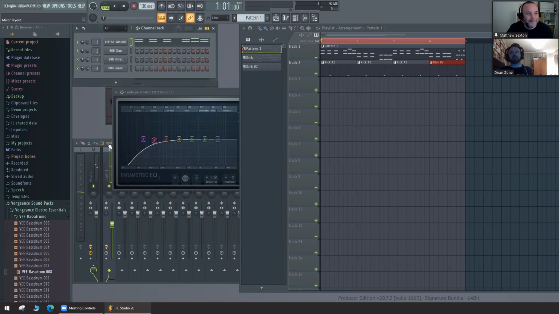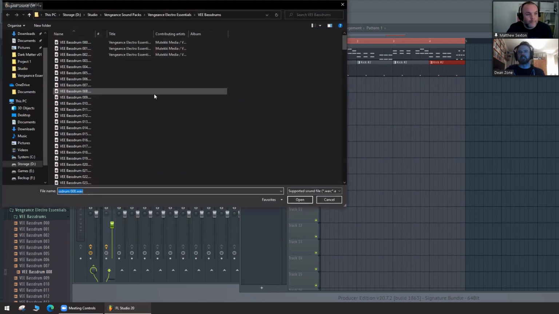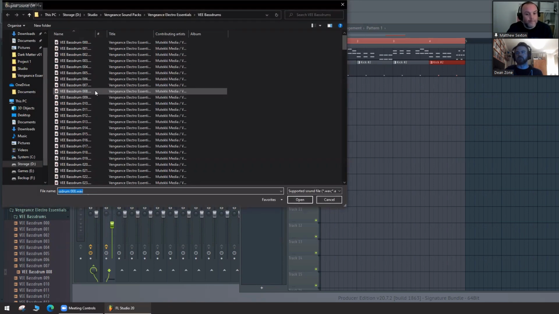There is another way you can do it. If you left click the actual number one, that bit, click that. This brings up essentially the sampler in Fruity Loops. You see where it says V bass drum 08 and there's a little folder icon. Click the folder. This is another way you can search for your samples.